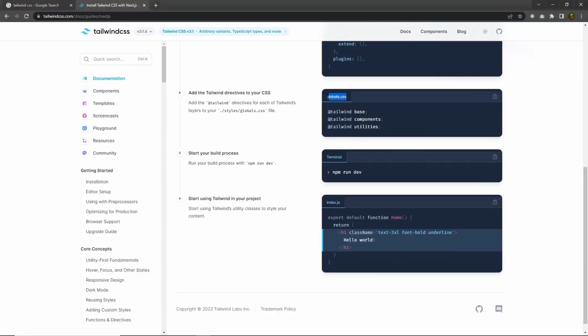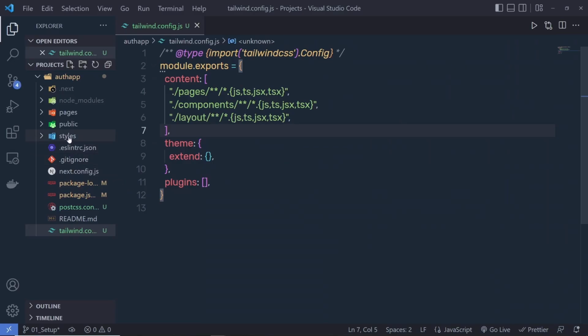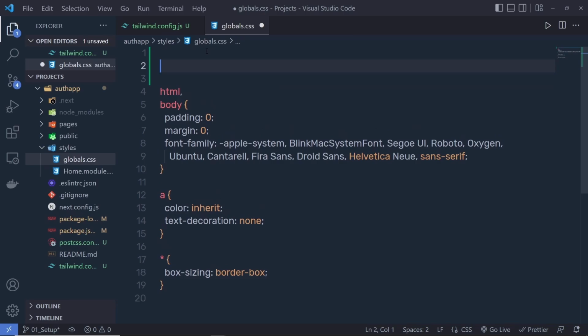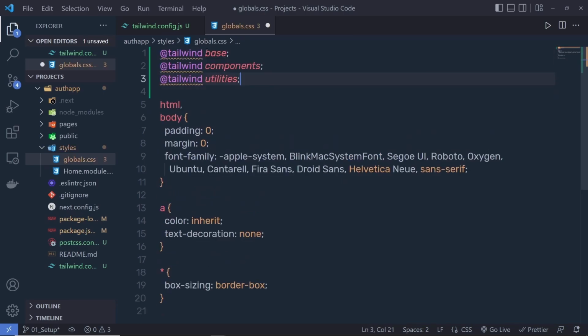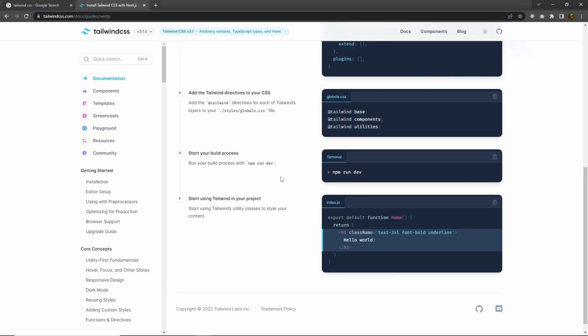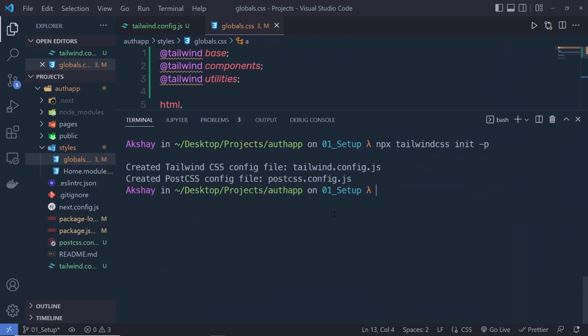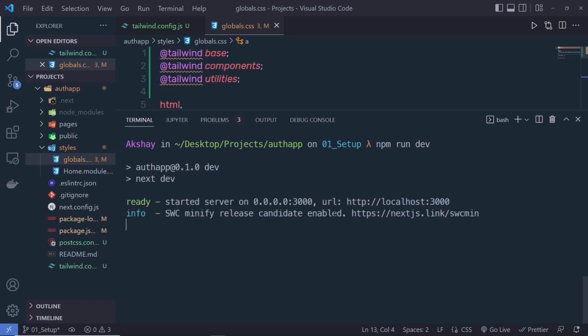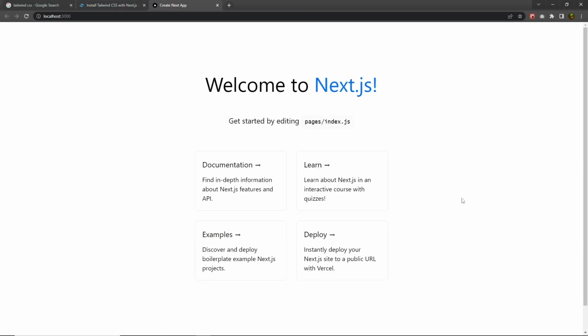Open the global.css file and paste all these three statements inside it. So I'm going to open the styles, and here you have the global.css. Here you have to specify all these three statements at the top, right up here. Back to the Tailwind CSS, and now you have to start the development server. So I'm going to open my terminal, clear the screen, and here I'm going to say npm run dev. When I press enter, it's going to start localhost 3000, and when I click on this link, it's going to open my Next.js project on localhost 3000.